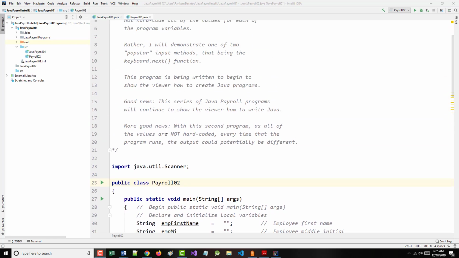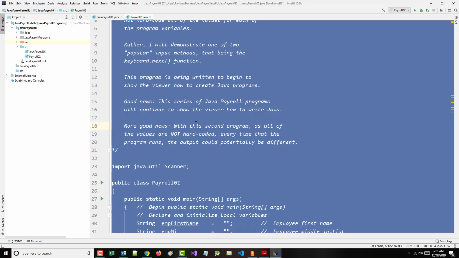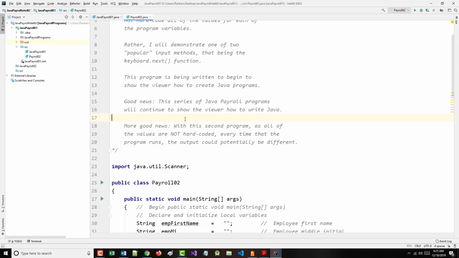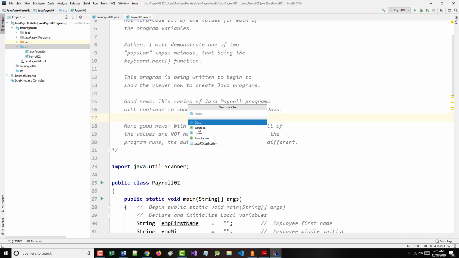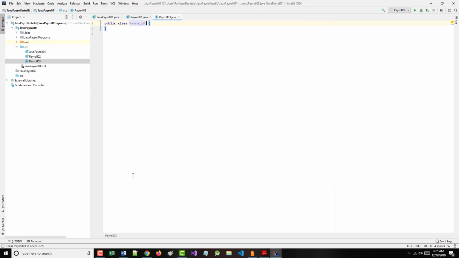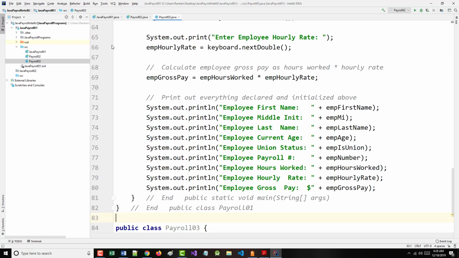So what I'm going to do is grab everything that's in here and copy it to the clipboard, and then right mouse click on my source into a new Java class. Since I called the last one Payroll03, I guess I'll call this one Payroll03. There it is. And what I'm going to do is very quickly just paste in all the old stuff.